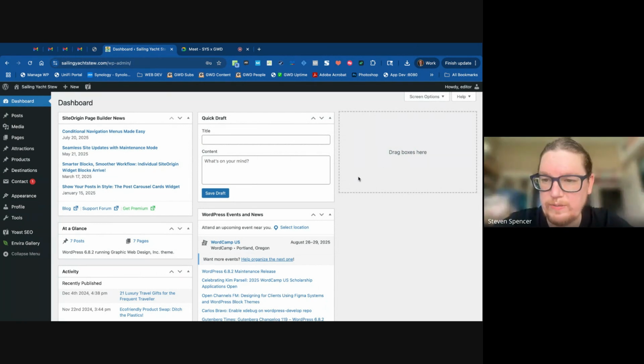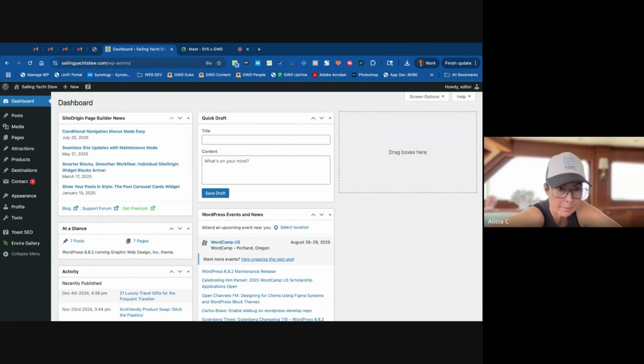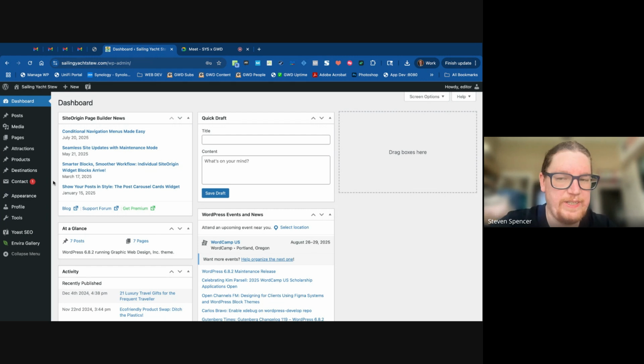All right, perfect. So we're logged in, obviously, as an editor here. So you should see all the same options in your account because it's the same level. So, we kind of covered the different areas.